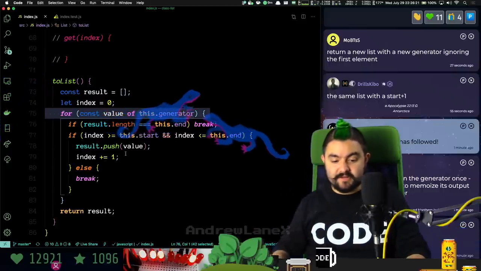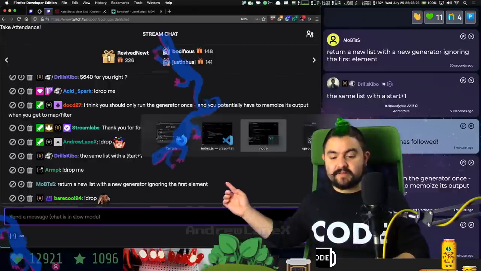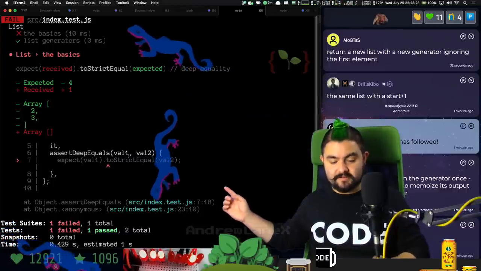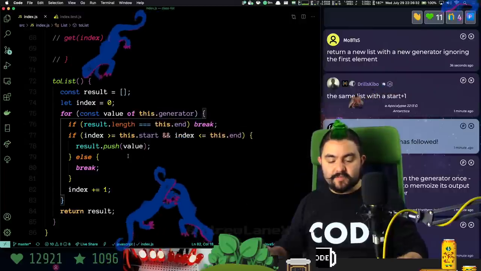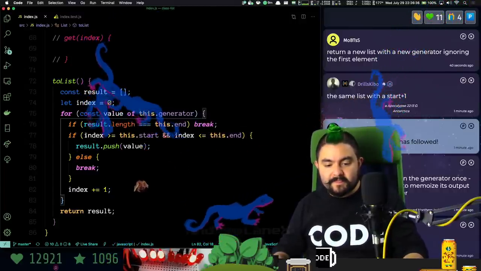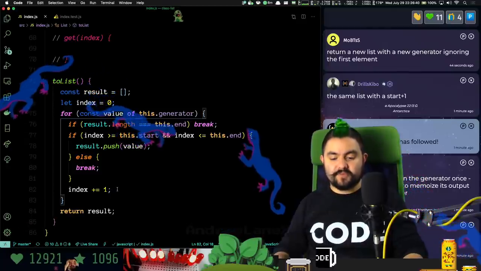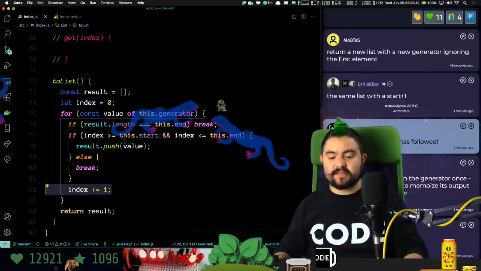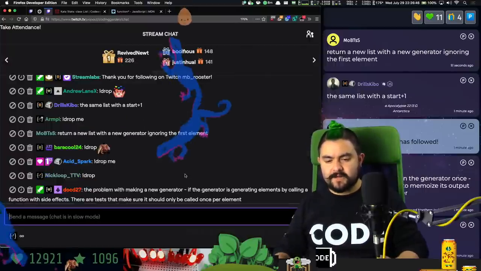So we skip it. But that needs to be iterated outside, right? Or it needs to be incremented no matter what, because if it was greater, push it in. If it wasn't, don't push it in, but still increment the index. And then the next time around, it'll push the next value, right?